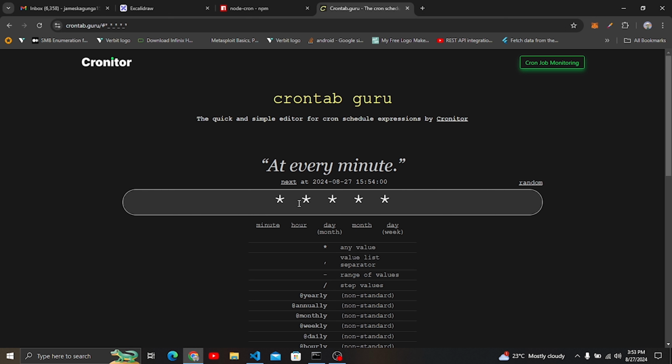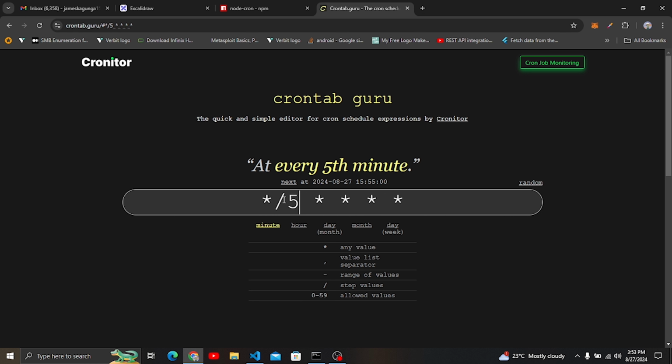So you can see there are 5 fields right here. This one is the day, this is the month, this is the day, an hour, minute, something of the sort. So for example, let's add here divide by 5 like that. You can see this one will be running every 5th minute. So let's add here, for example, 5, and you can see if I add that 5 like that, it's running at minute 5.